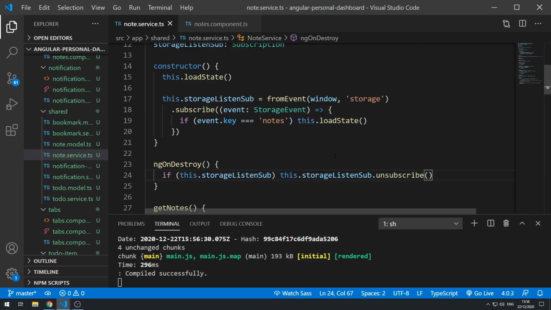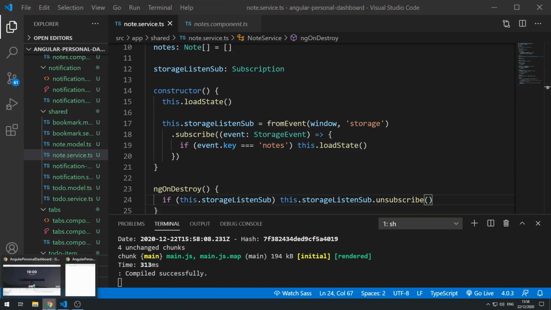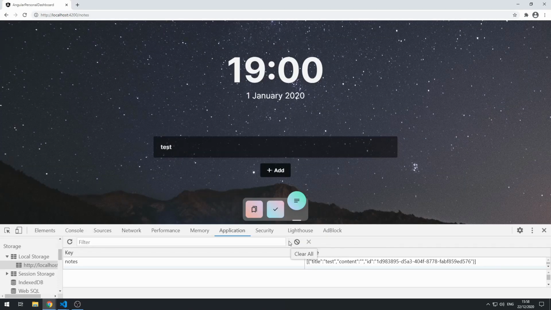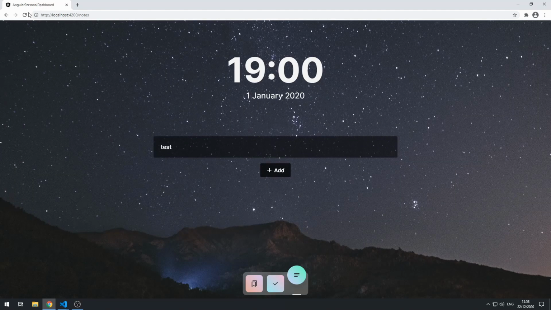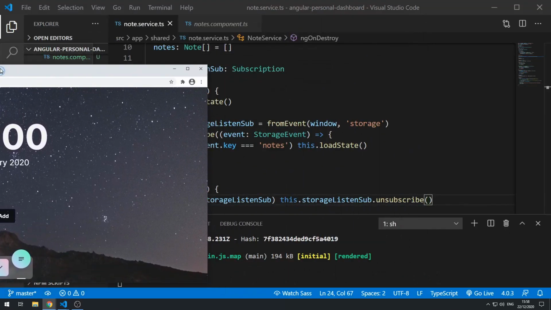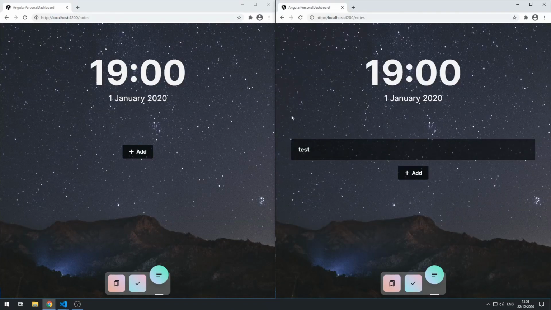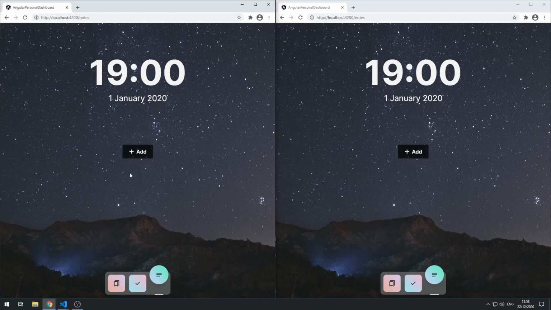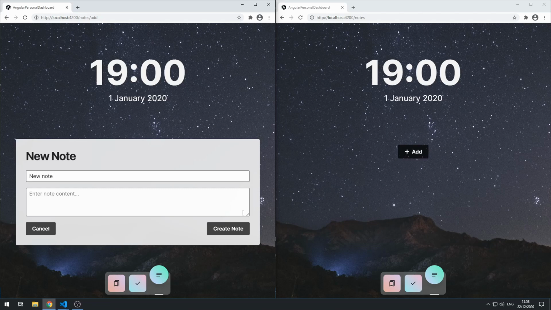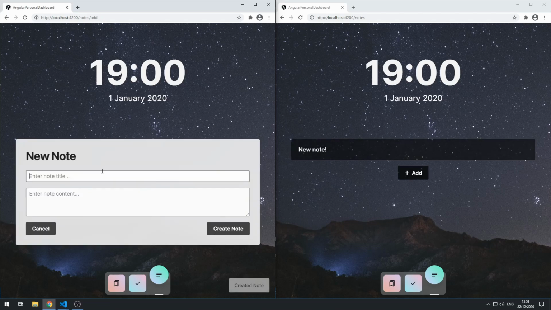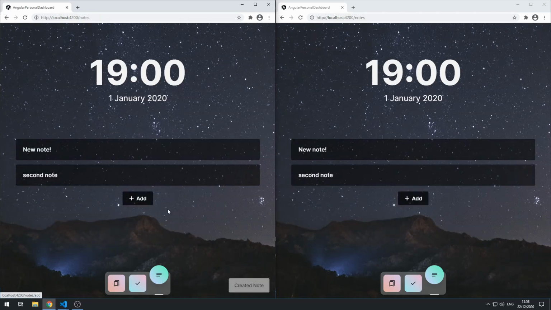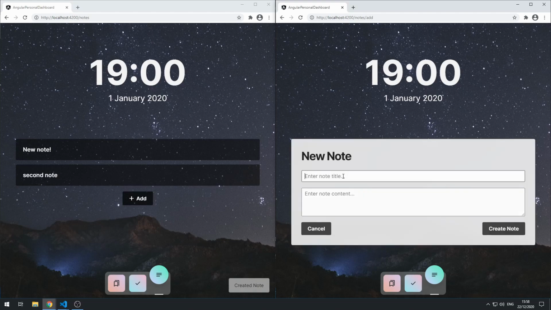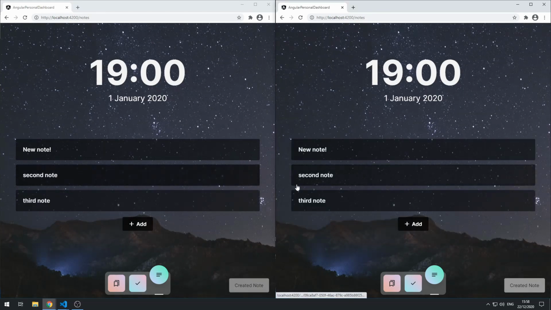Cool. All right, let's save that and go back to the application. And let's just make sure it's all working properly. Let's clear local storage. Let's just close this, reload the page, and let's actually put these two side by side. Let's reload that page. Cool. All right, so let's go here, say new note. There we go. Let's create another one. Second note. Let's create another one in this window here. Third note. That's looking pretty good.